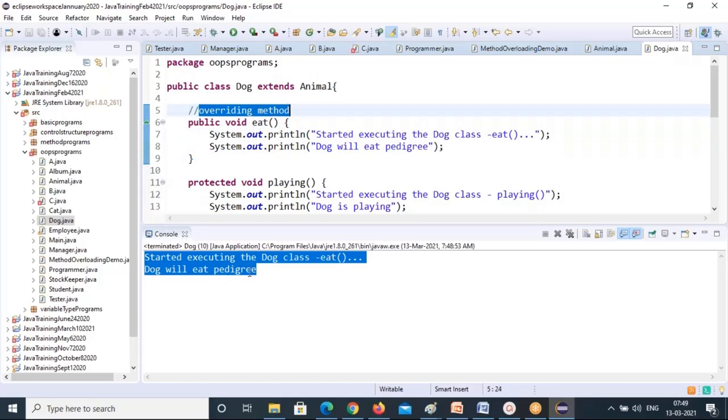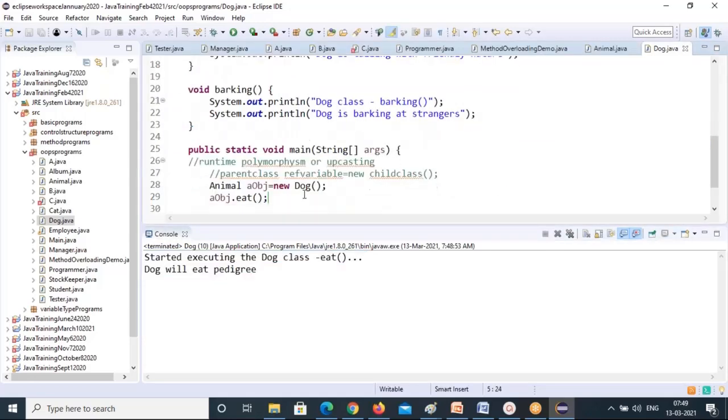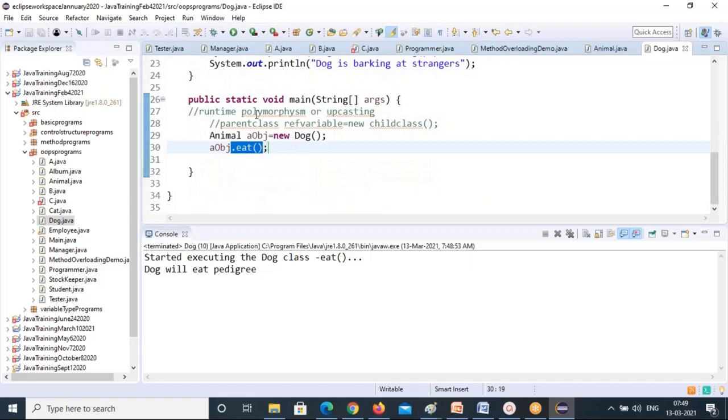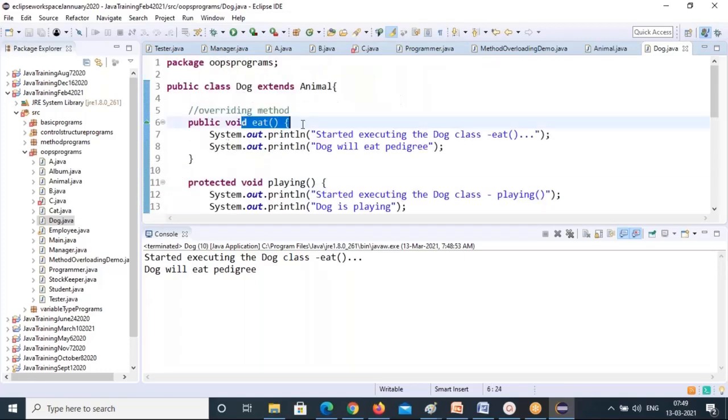Overridden method logic is calling. That is called runtime polymorphism. The call to the overridden method is decided at runtime. That is called runtime polymorphism. Now it is always going to call this one only.